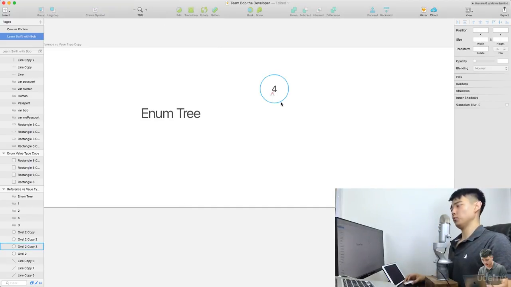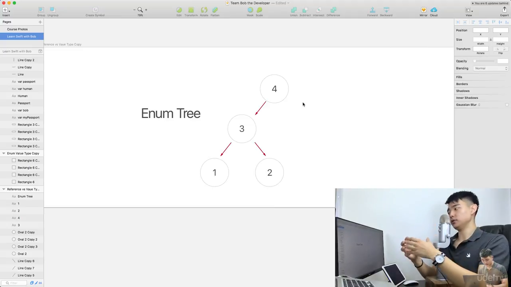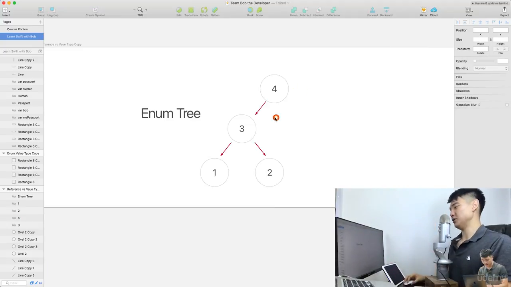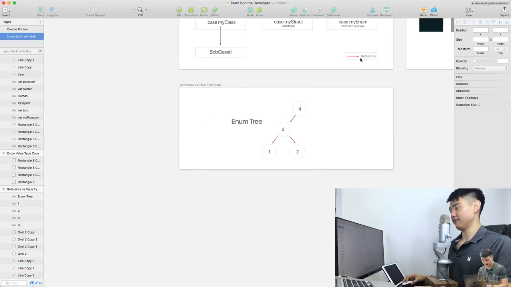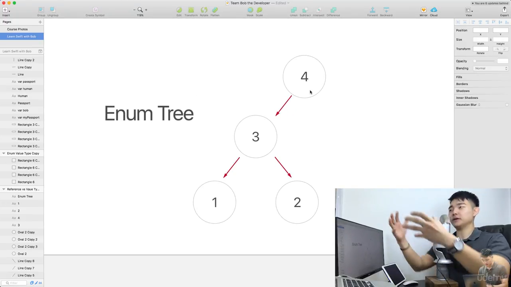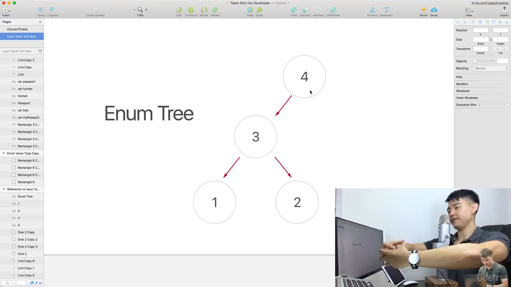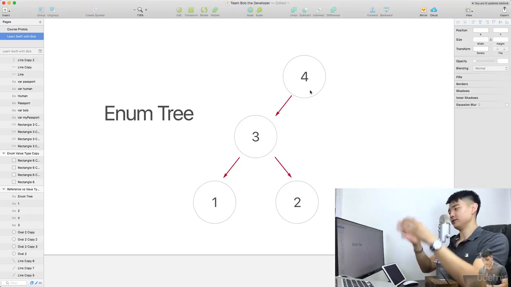However, when you're using indirect, what's happening is rather than having its own enum associated, it's actually referencing the other. Okay, that's why you see this red arrow sign here. This is literally referencing each other. Okay, again, if it's normal enum, you contain all the associative value within yourself. But if it's indirect, it has a reference to the other.